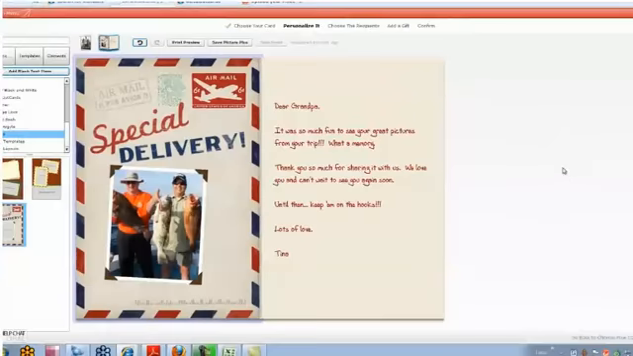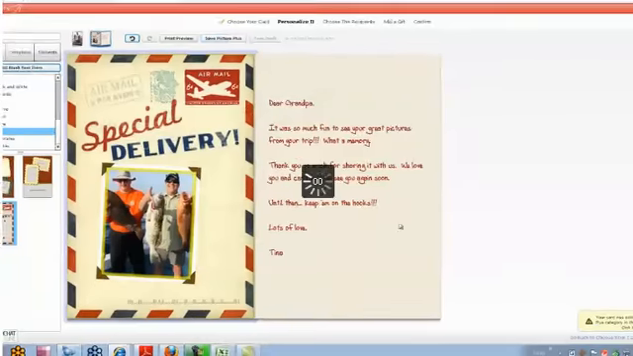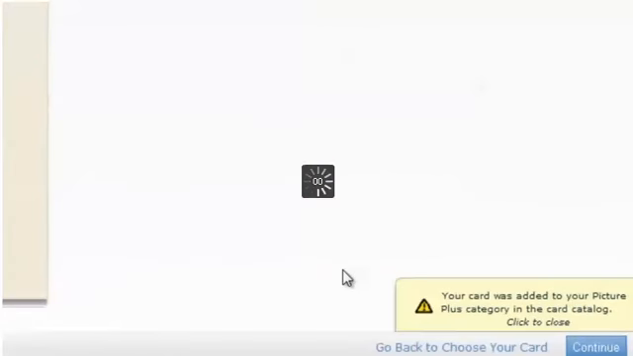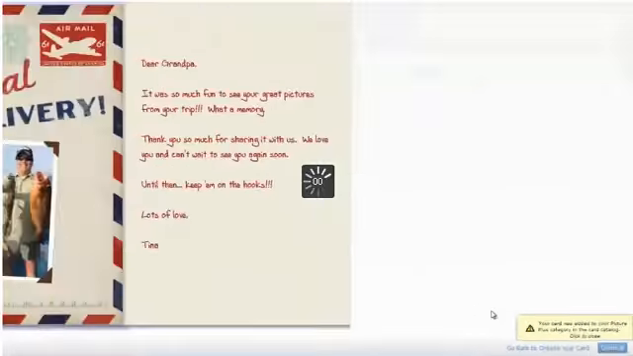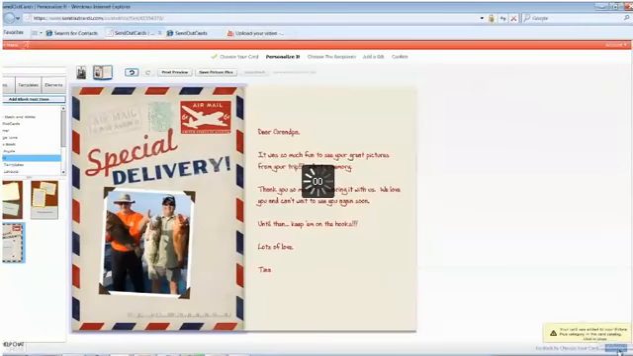The cards that you save in your drafts are not going to be there after you press send. So if you ever want to use this again, you want to go ahead and hit Save Picture Plus. And that's going to add that card to your Picture Plus category in your card catalog. Then you're just going to hit Continue. And that is how to create an incredibly personalized and fun picture card.